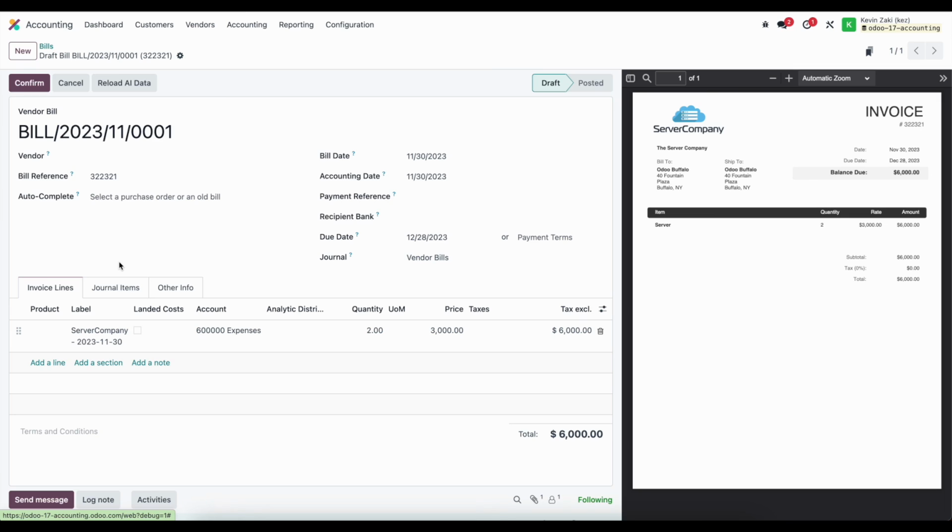And now we can do that with all of our bills. So our vendor can send us bills right to our documents application. Our accounts payable team can either be notified via an activity or go in there once a day, process all those bills, and quickly create vendor bills and pay our vendors on time.